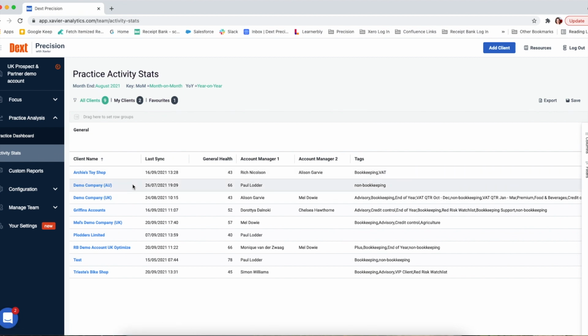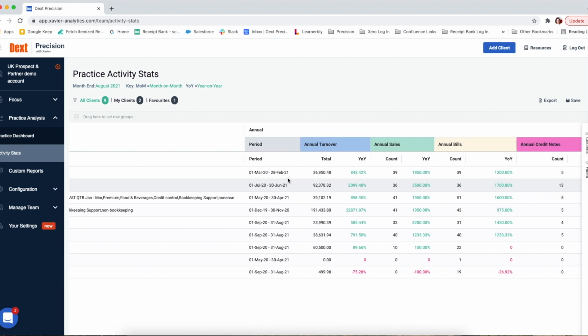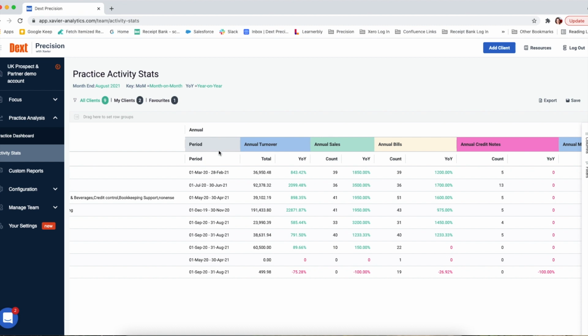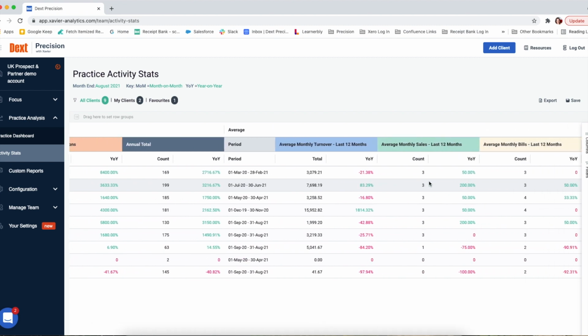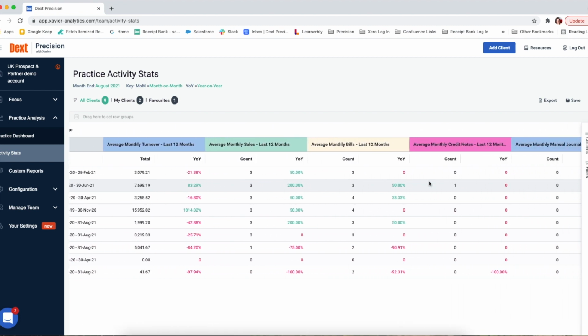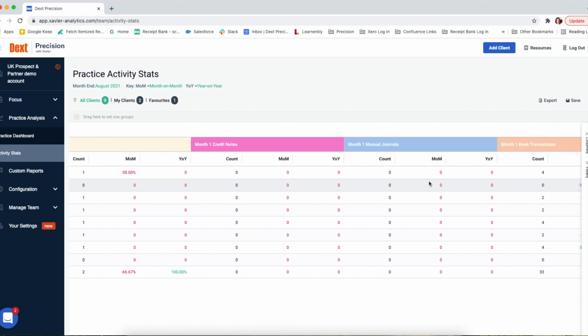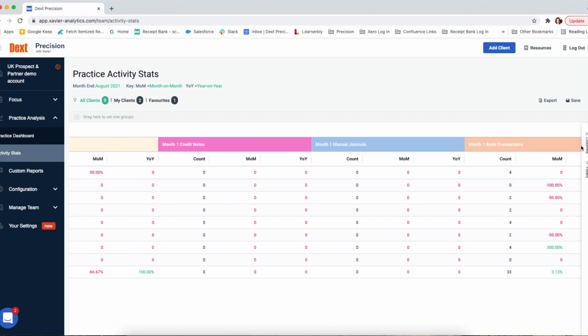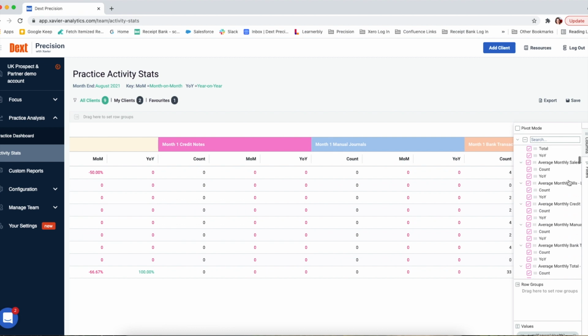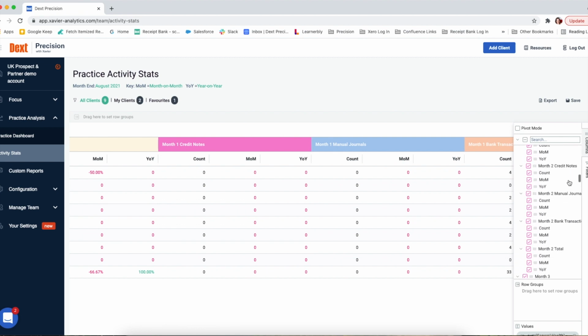Activity stats will take some of that information and break it down by activity. So for example, you can see things by annual periods: annual turnover, annual sales, bills, credit notes, etc. Or you can look at things as an average on a monthly basis, and then break it down by month 1, month 2, all the way to month 12. So there's lots of information in here that's broken down by each of the months that you want to look at.